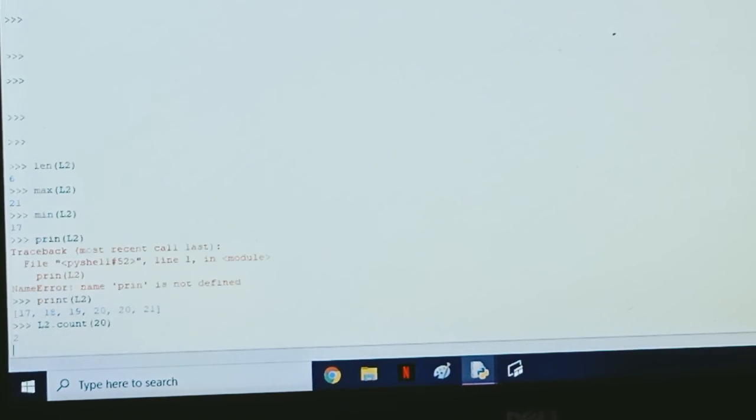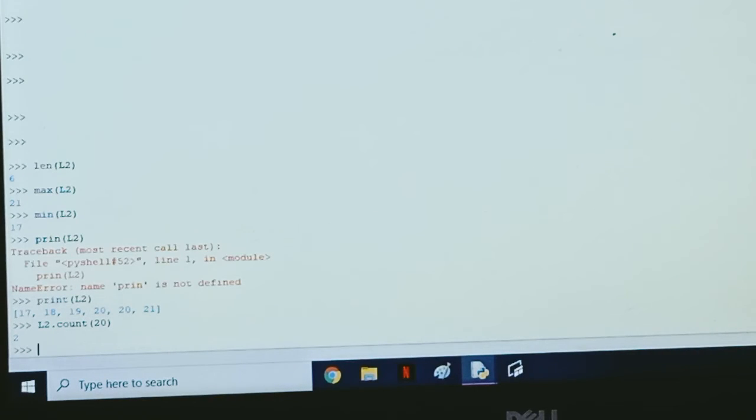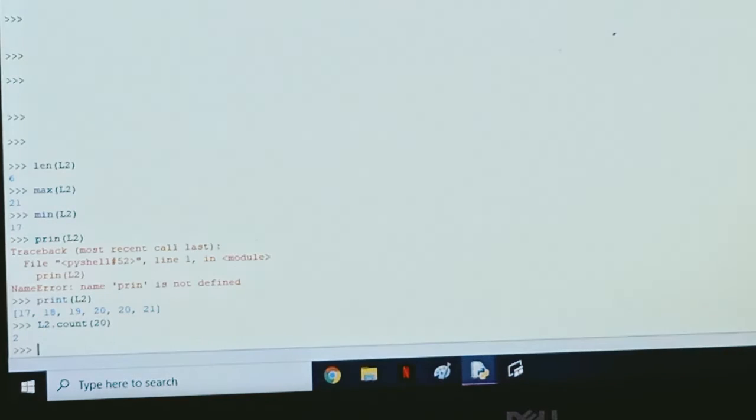So I close the bracket and press enter. It is showing me the number 2. So 20 is present in the list. How many times? 2 times. You can check it here, children: 17, 18, 19, 20 is repeated twice.